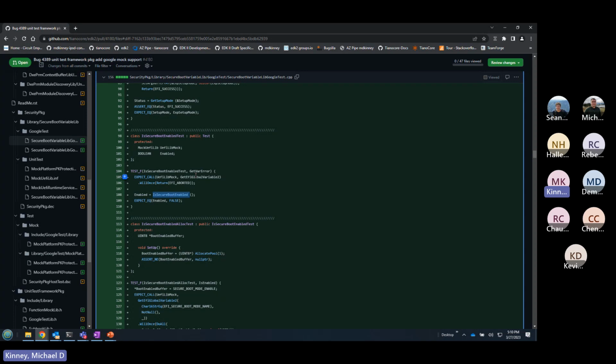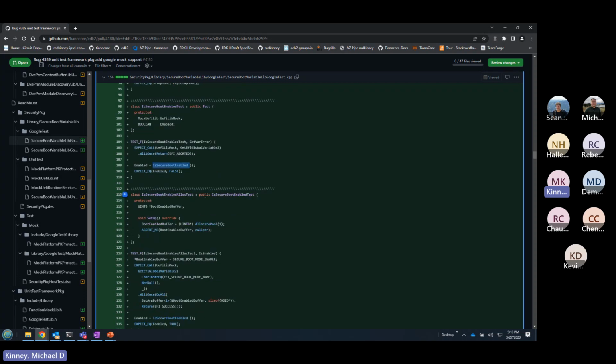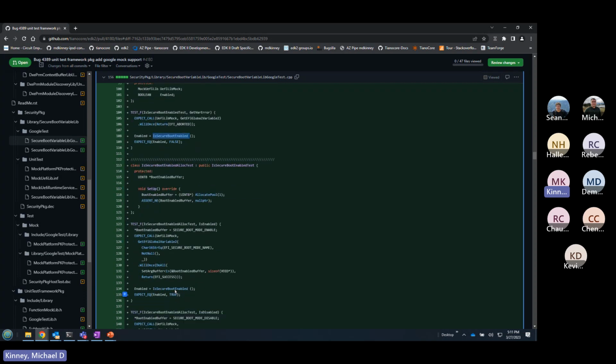Right. Yep, I agree. Because these test cases may not be complete. If you're going to call this API, is secure boot enabled, you'd probably want another test where it returns yes, right? So I guess that's this one down here. So yeah, I agree. The comments should say the test case where is secure boot enabled is going to return success or return failure based upon the state of the variable store, right?